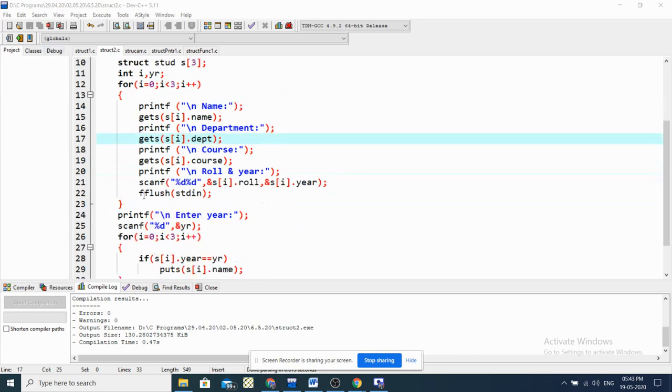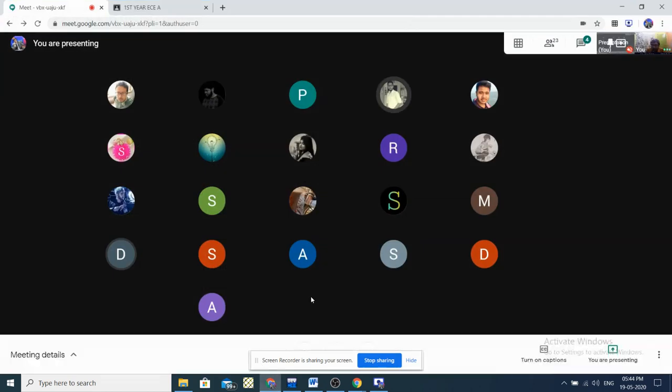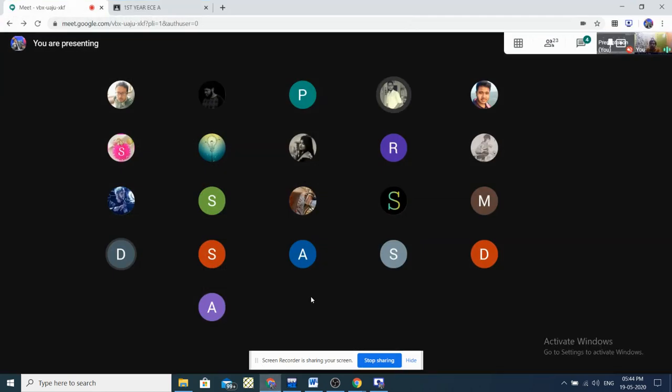Now I told you to think about this fflush(stdin). Have you thought about this? What is the necessity of fflush(stdin)? Let me ask you again. Anybody of you, have you thought about the necessity of keeping this fflush(stdin) function while taking the number of records in a single program? Any one of you? Any one of you can reply? Hmm?